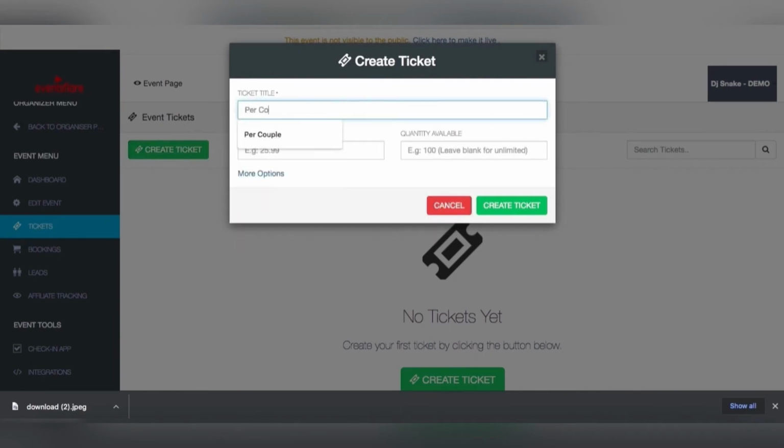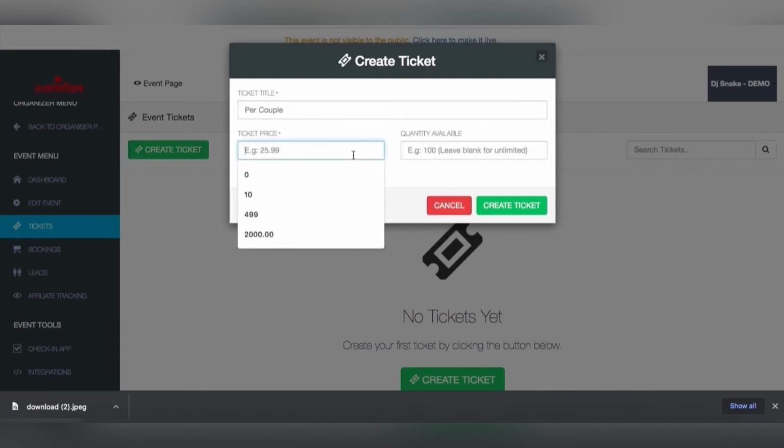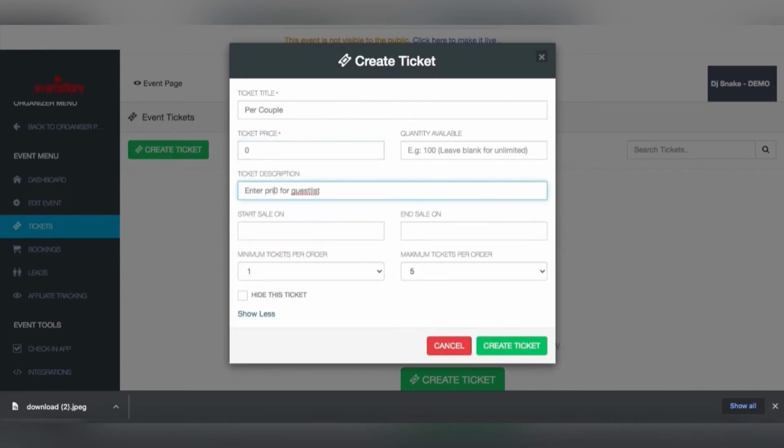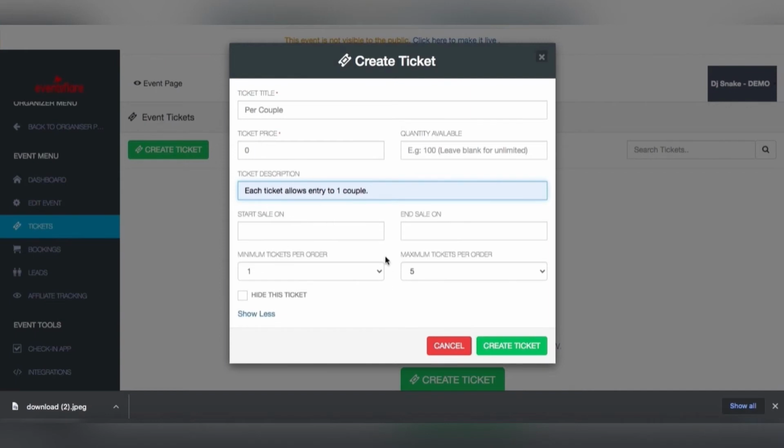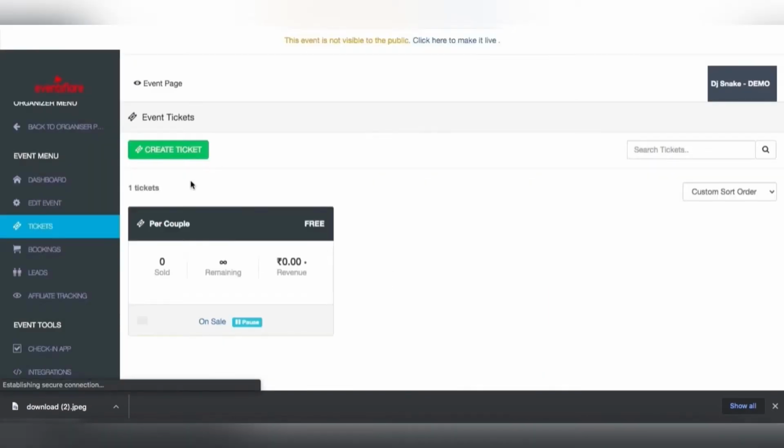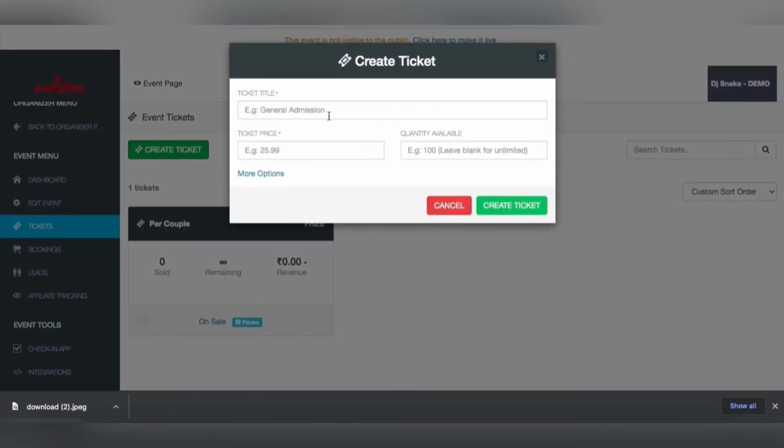So click on the create ticket option and then go to the ticket title, enter per couple. You are creating a ticket for a couple, so ticket price will be 0 as it is a guest list event. Then you can edit the ticket description. Then click on the create ticket option and your ticket for per couple is created.